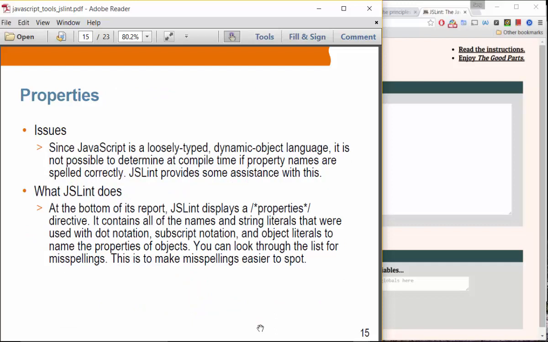There are actually a few other properties. JavaScript is a loosely coupled, dynamic object language, a dynamic type language, so you cannot tell the type of those properties by looking at the source code. What JSLint does is provide some assistance. At the bottom of the report, it displays all the properties. By looking at those properties, you can scan through and check that they are correctly spelled. It gives you another opportunity to look into all these properties in a single location.